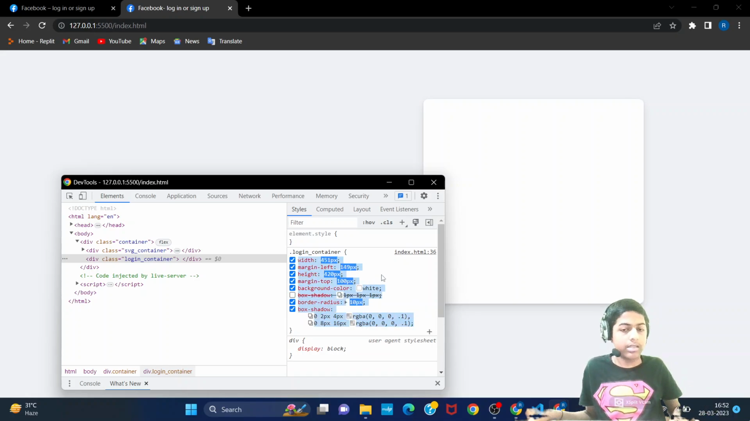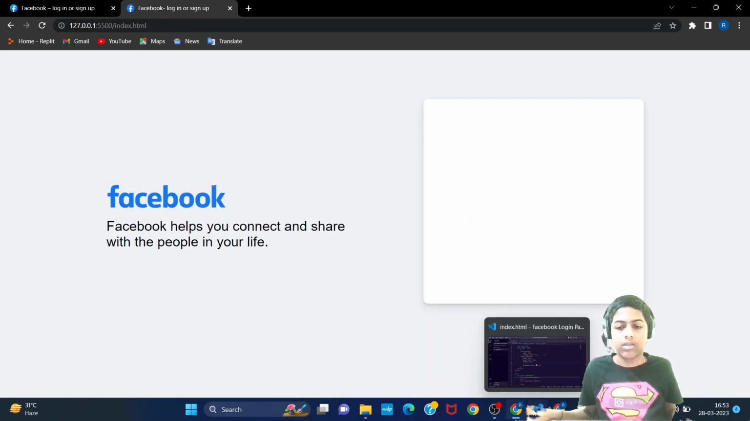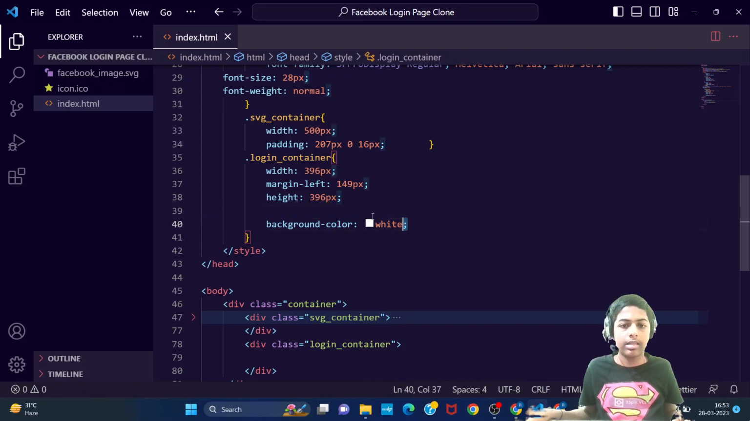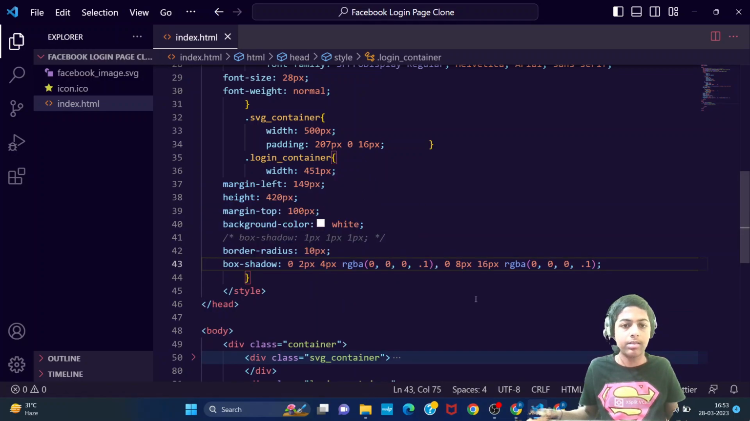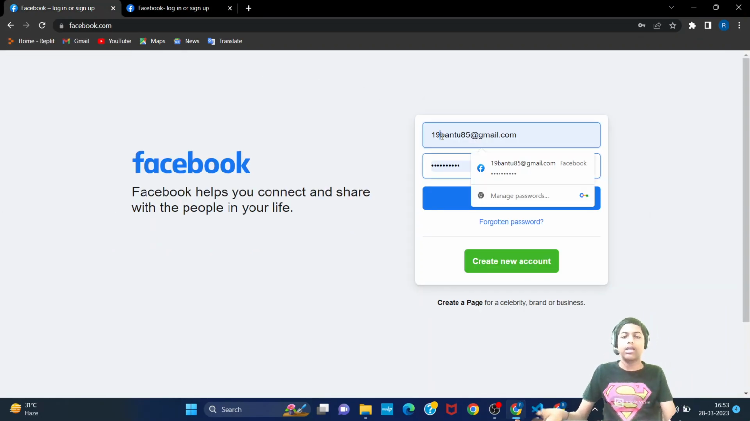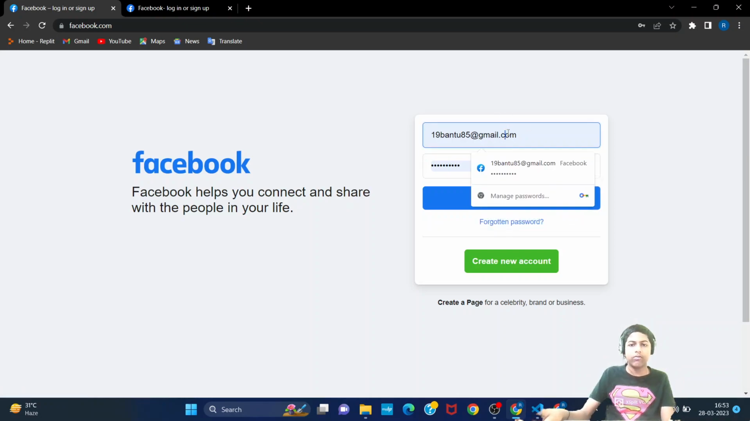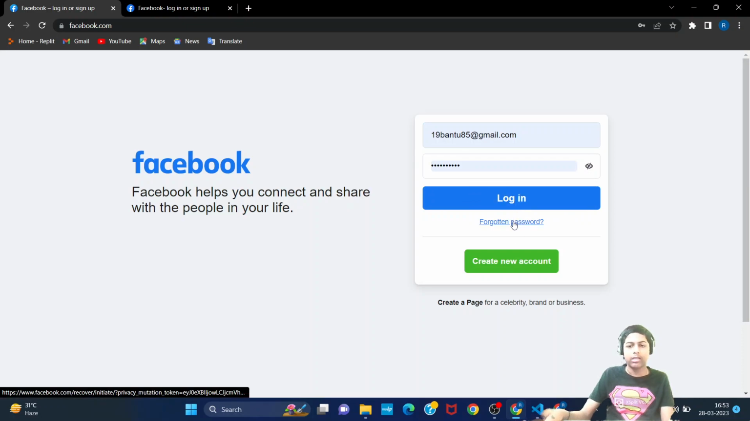So let's copy this much of code. Now let's paste it at this place, go back. Now the next thing we are going to make is this container. So there are two input boxes, right? One is a password and one is of email. Then we have this login button, and then this forgotten password, create new account, create a page for celebrity, brand or business. Okay, so let's make these things here.